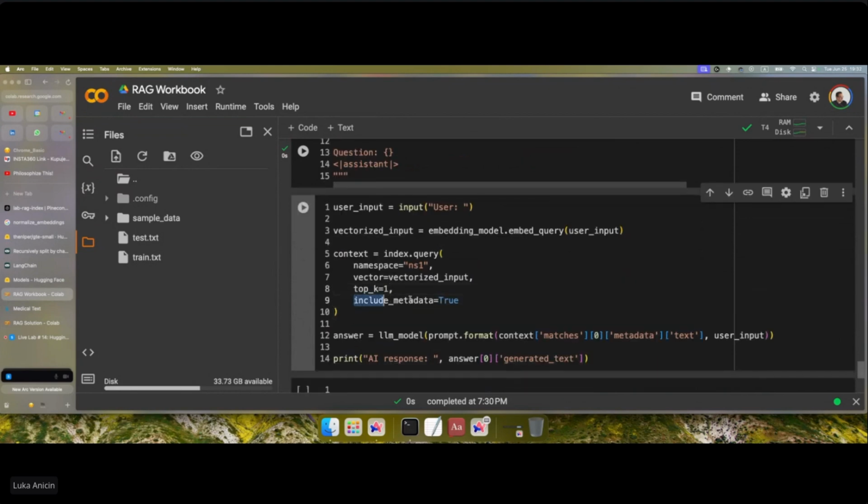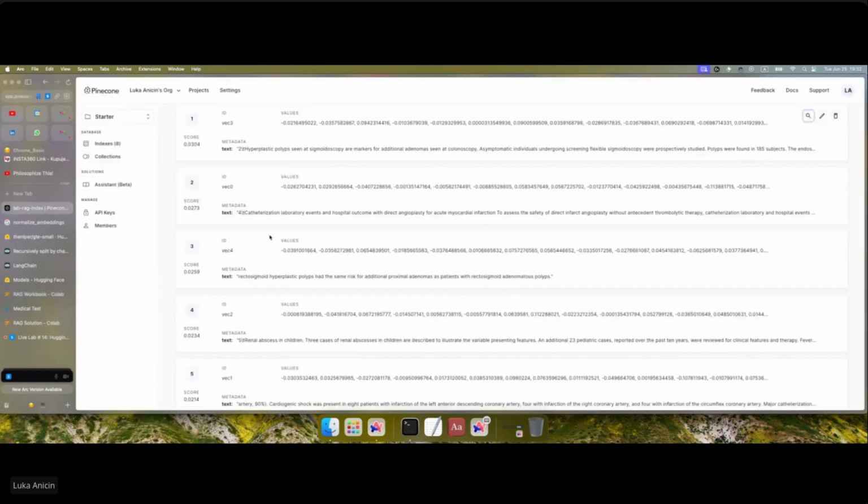Now, this part is important because we have include metadata. So include metadata will tell us exactly to retrieve not only the result, the ID, but the text as well. Because if you go to my index, you will see that metadata has this text, which is basically the part of our chunk.